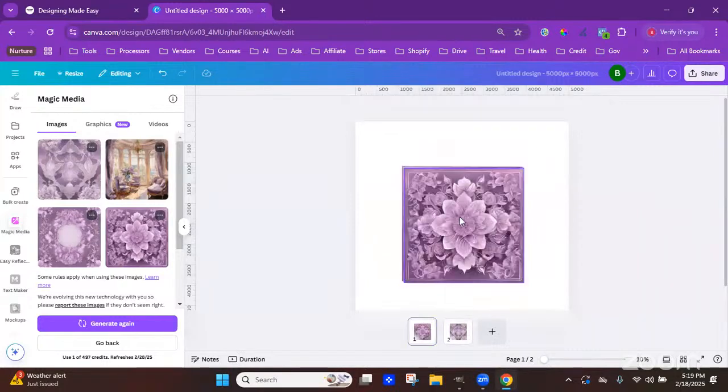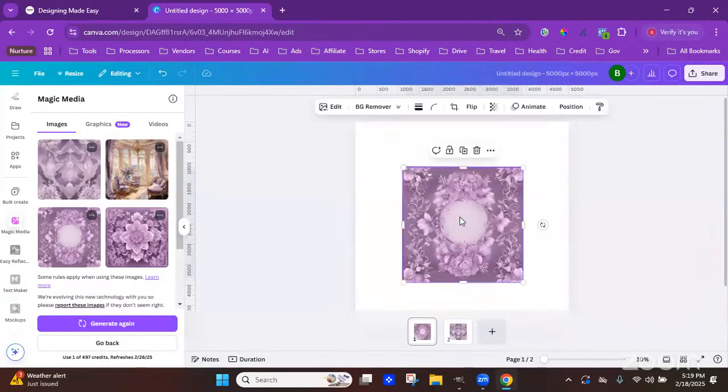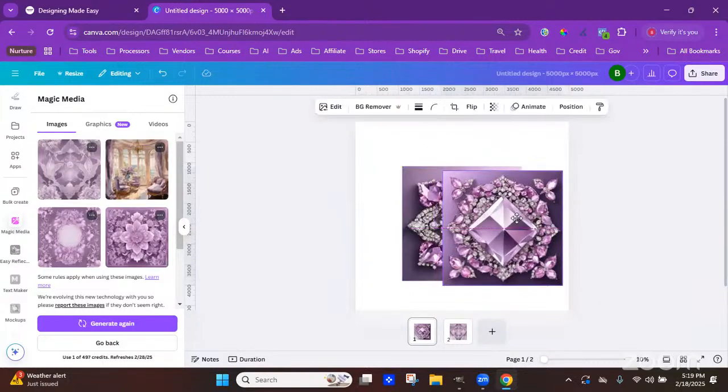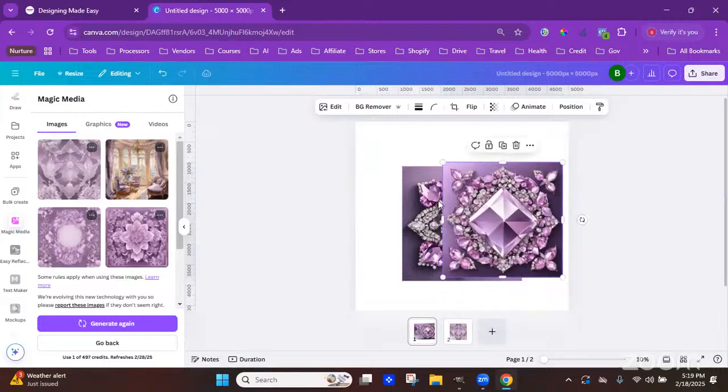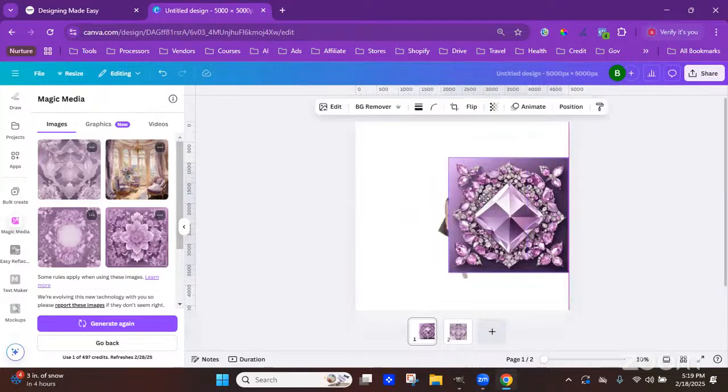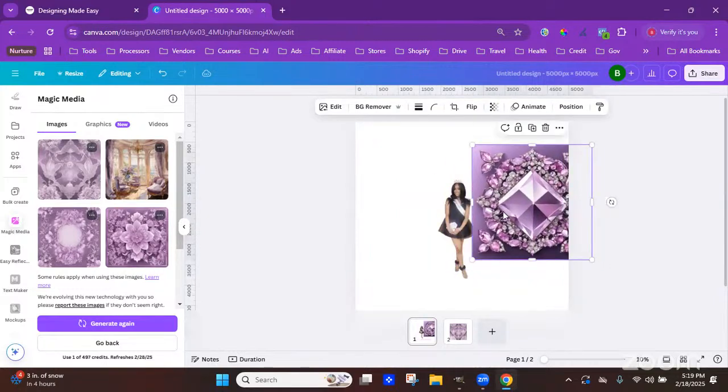And then just keep this one. This one is kind of cute though. But I really like these as well. So here are some options.